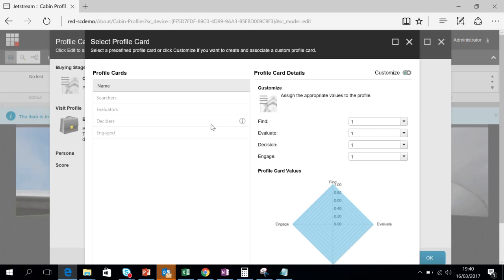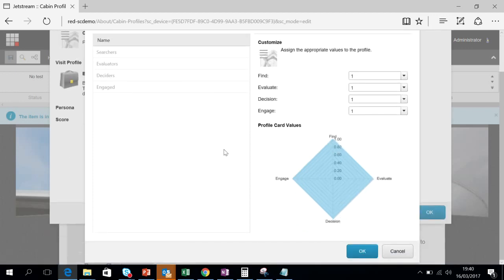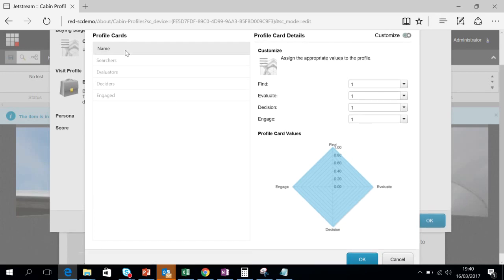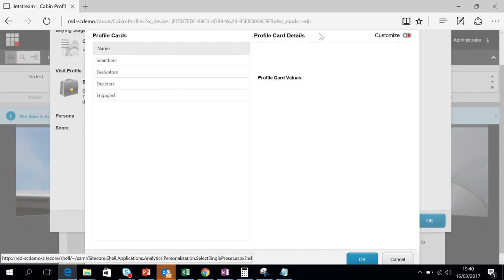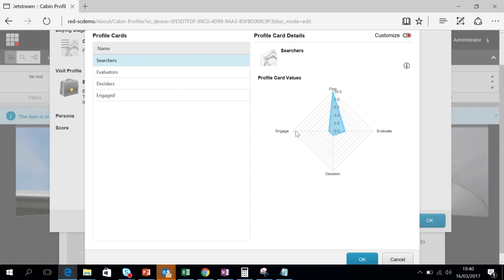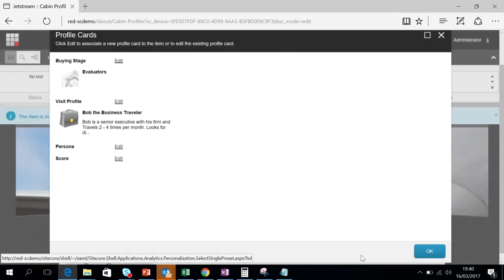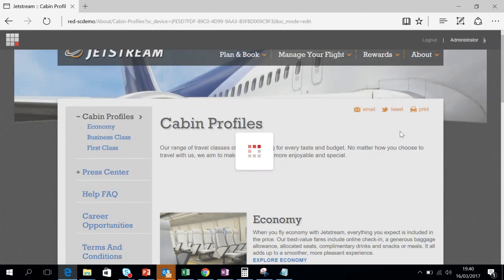Really simple. And as people browse, they will again pick up those values if they click on the cabin profile page, which is a notoriously popular page. So I'll pop in the evaluator one, and I'll press OK. And then I'll press OK on that. And basically, you continue to go through the site and go through your content.